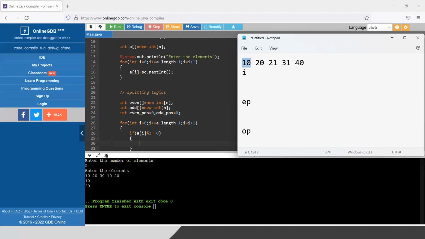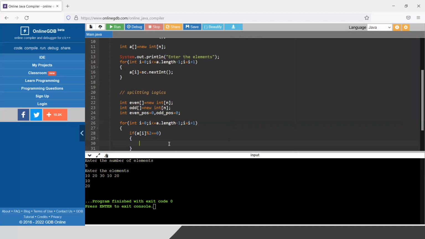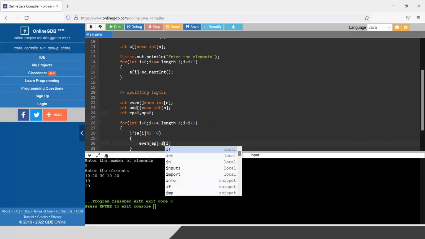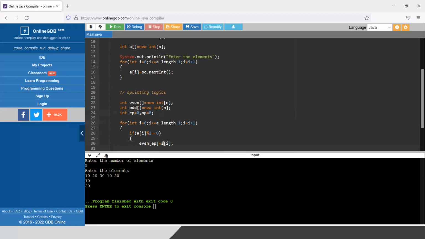If this element is even, I will put this element into the even array, and even position will increase by one. So I am doing the same. If A[i] is even, inside the even array, at even position, let it be EP in small, then it will be easier for you to understand. Even position EP, odd position OP. So even[EP] equals A[i], and EP will be plus plus, EP equals EP plus 1.